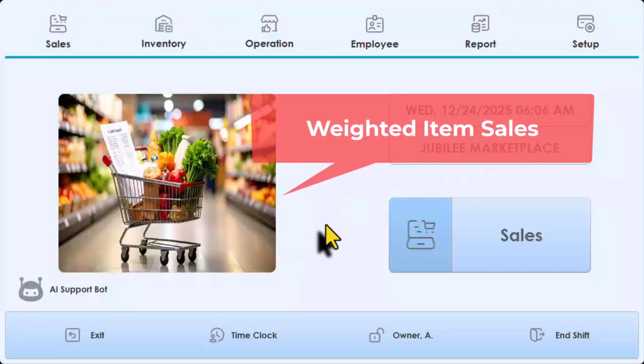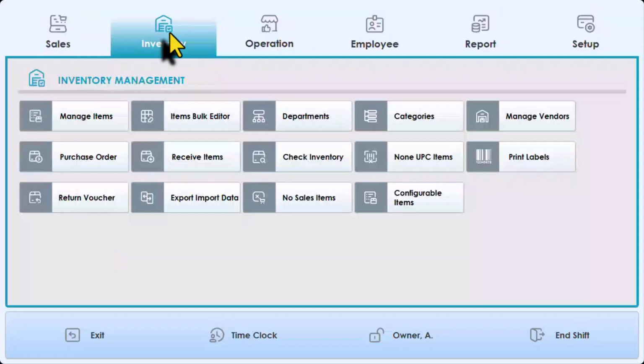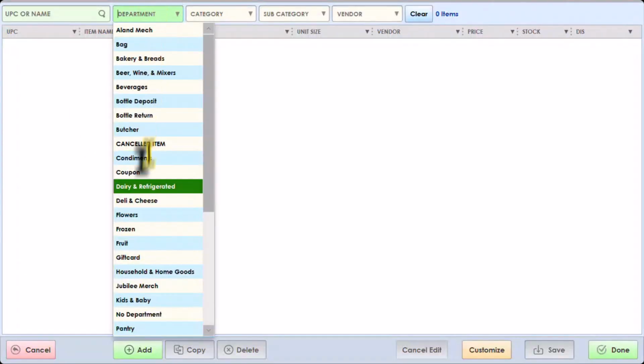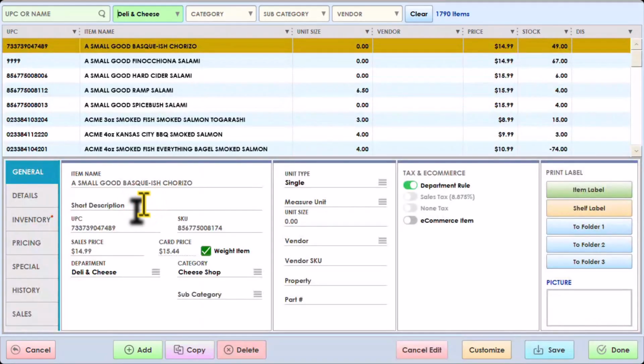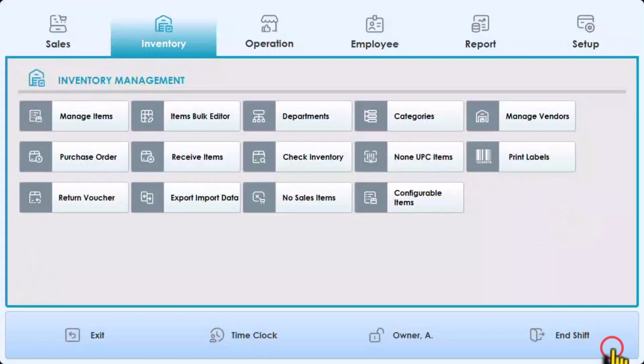Weighted item sales. Go to Inventory. Press Manage Items. Search the item. Select the item. Weight item. Yes. Press Done.